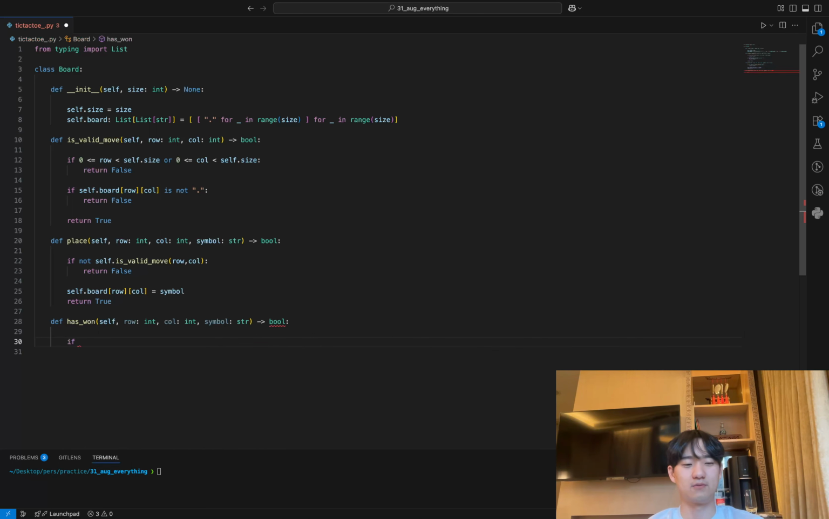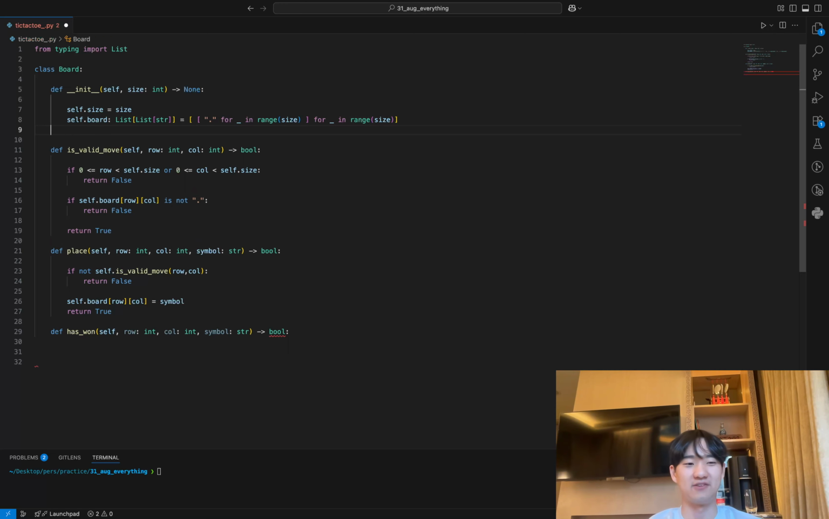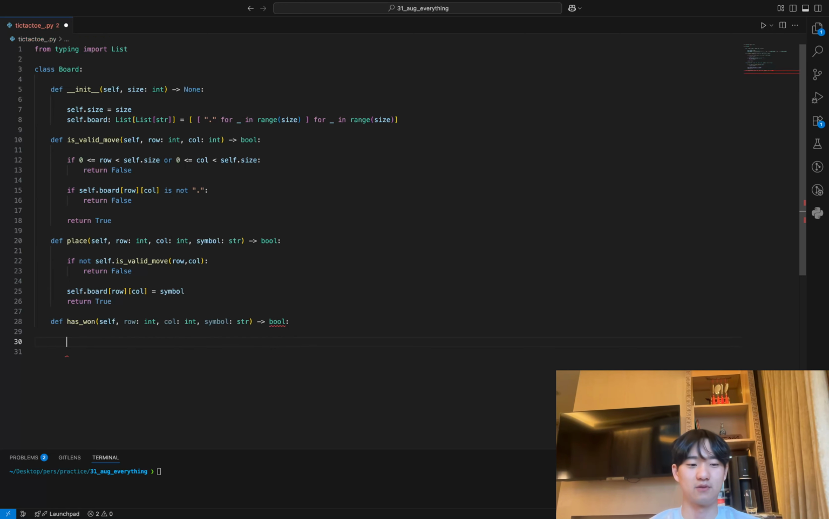So if self.board, okay, let's see. Okay, you know what? Since I don't know how to do that, I'm going to do it a little bit simpler way, I guess. So in our board, the rows are going to be the first index, right? So let's get the row that we're going to be looking at. So the row array is going to be self.board from the row. Let's see, is that how it works? Yeah.